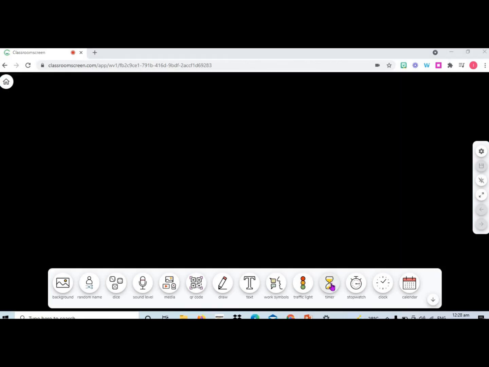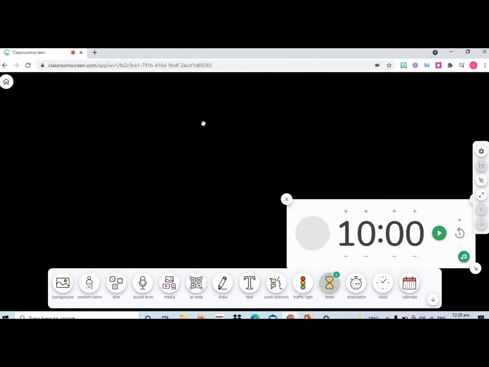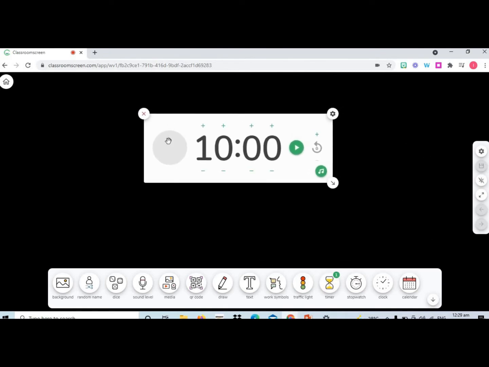Let's take a look at the timer widget. By using the timer, you can let your students know how much time is left. This gives them a visual reminder. Add or remove minutes and seconds by pressing the plus sign or minus sign. You can adjust the timer along the way. Click to loop the timer by using this button. And then, click to change the timer sound. And there you have it. That's how you use the timer.